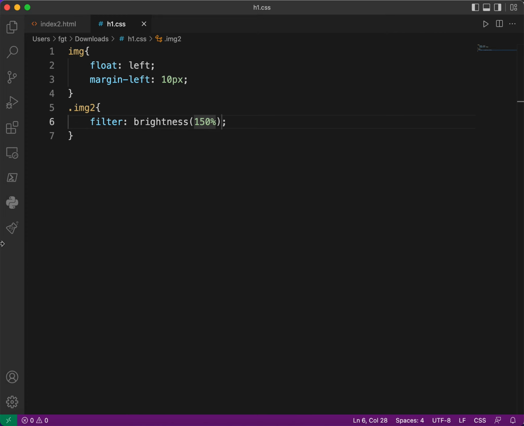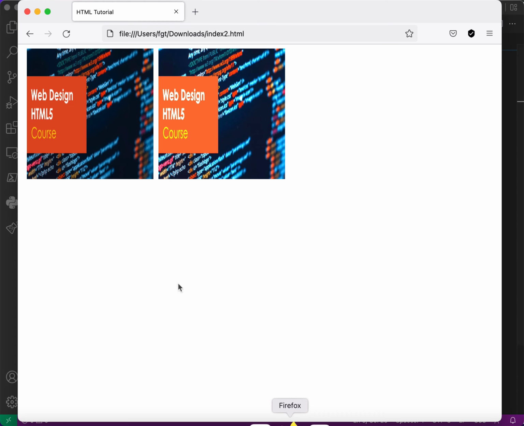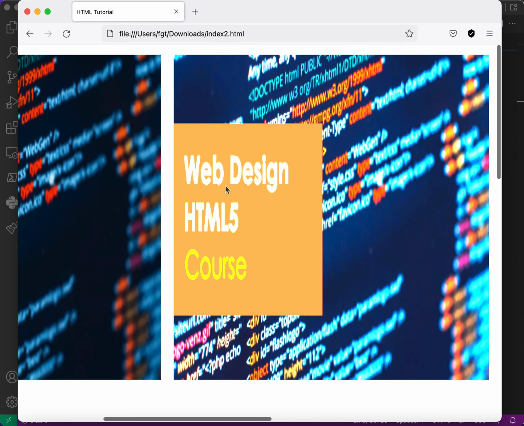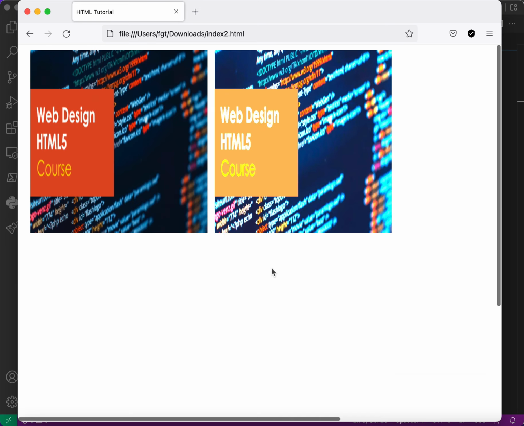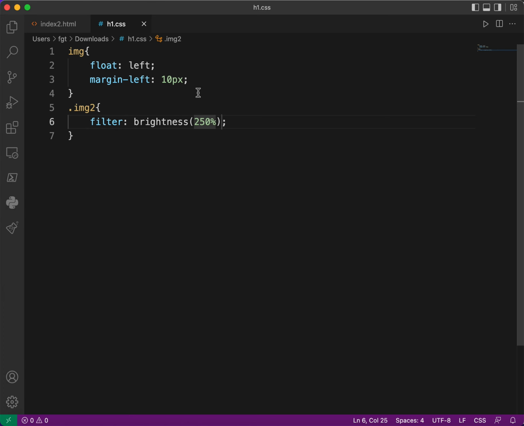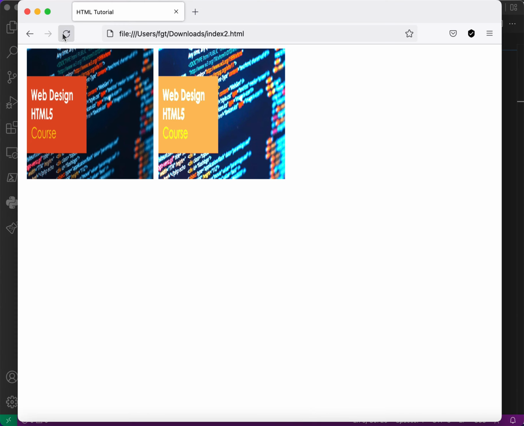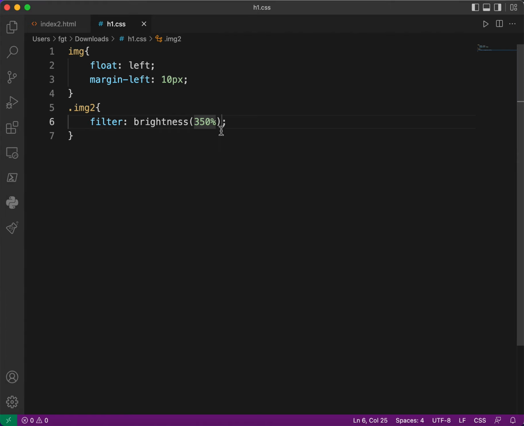Let's also add more, let's say for example 250%. When we refresh, you can see it is brighter. You can even see the color start to change. Let's see what else. Let's say 350%. See, it becomes brighter and brighter and brighter.